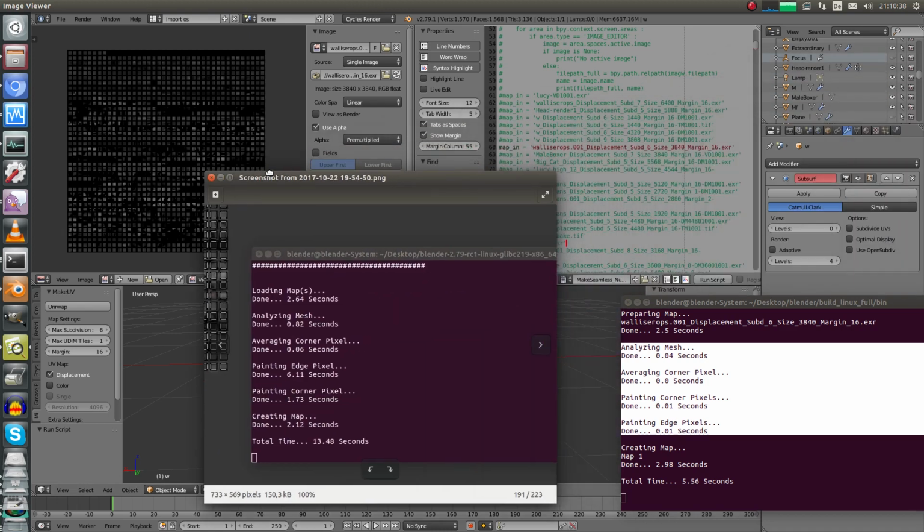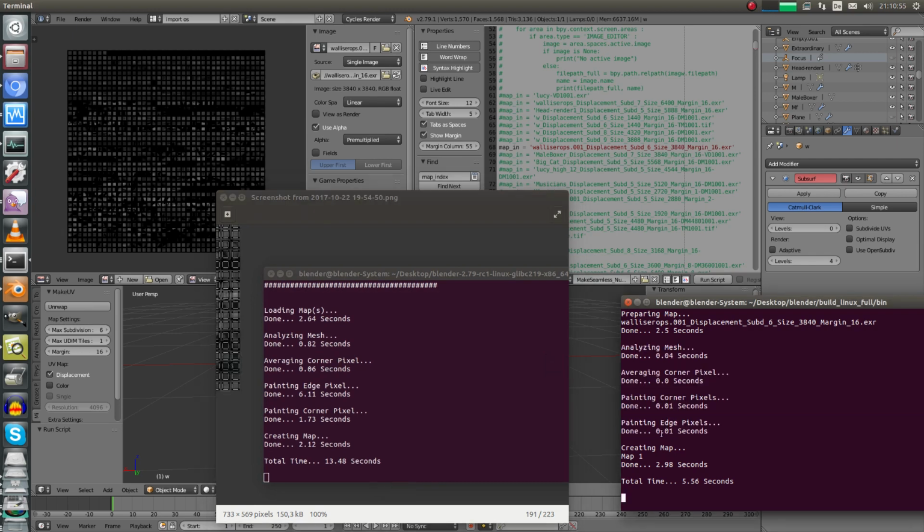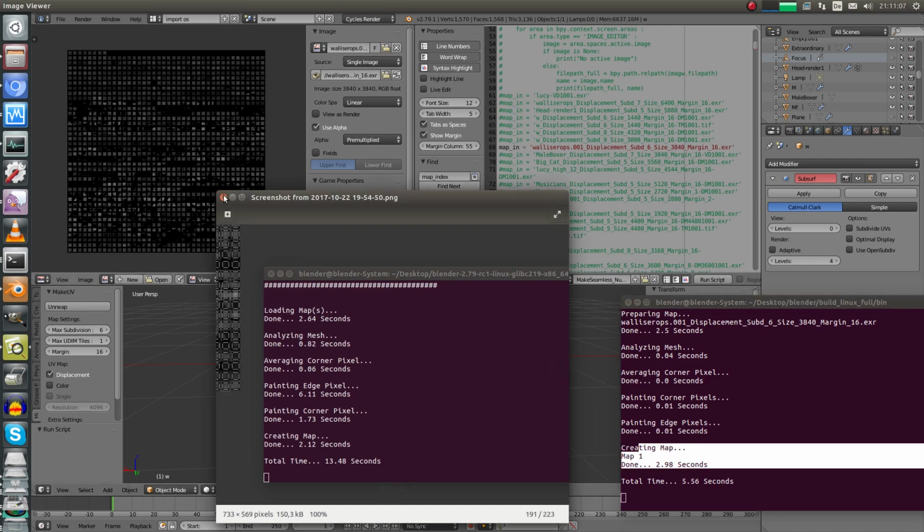So here you can see the new times. Let's compare this. Analyzing mesh is down to 0.04 seconds from 0.8, right? And then averaging corner pixel, this was already quite fast, but now it's like 0. And painting edge pixel is now 0.01 seconds instead of 6 seconds. Quite a bit of speed up, and same for painting corner pixels, right? Creating and loading is unfortunately not faster.